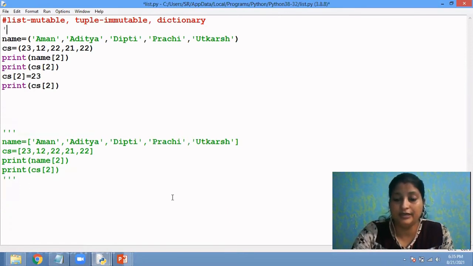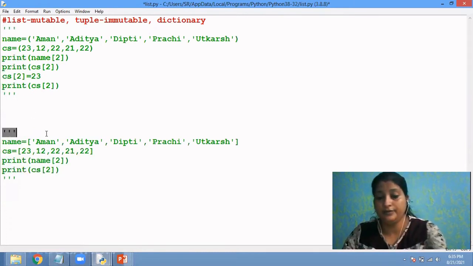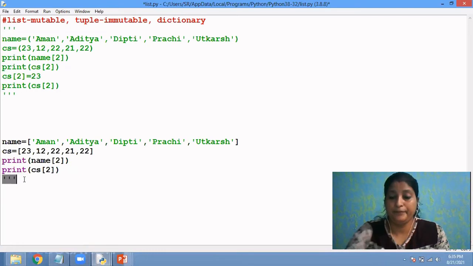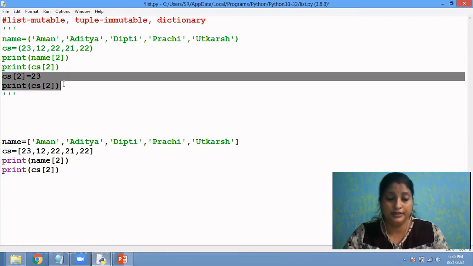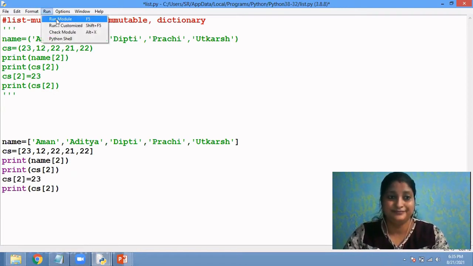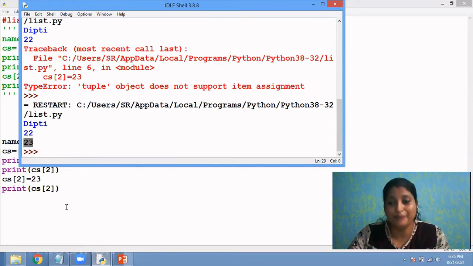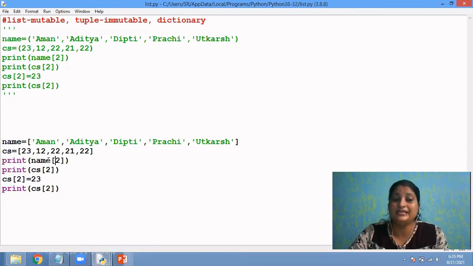Now let's try the same for list. Let me put this section in comment. Let's see if the same error occurs for list or not. DP. See, we are able to change the marks for DP now. पहले उसके 22 थे, now it's coming to 23. We are able to modify the marks. Why? Because we are using list this time. I hope it is very clear to all of us.